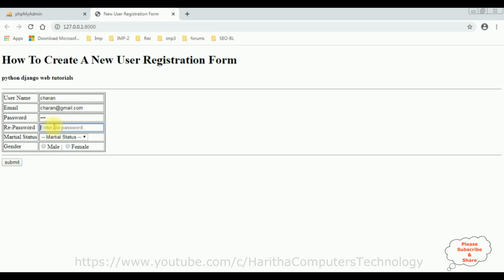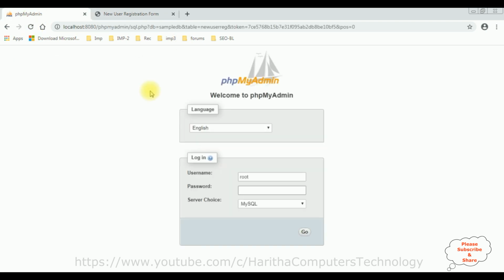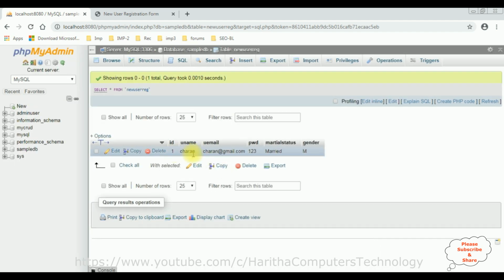So 123, and the marital status is married. Click male, submit. So here we got a message, new user registration details saved successfully. And we check in our database. So here we got the Charan details have been successfully saved.